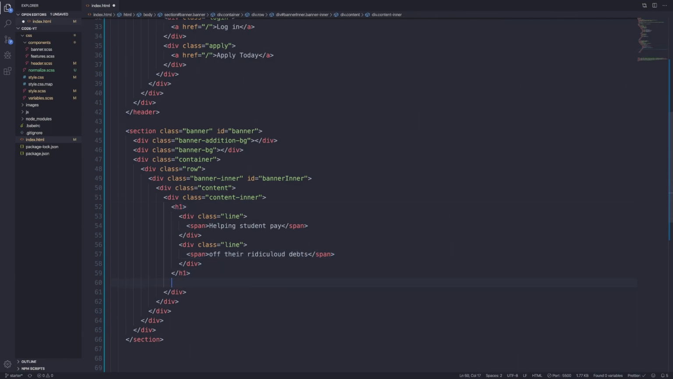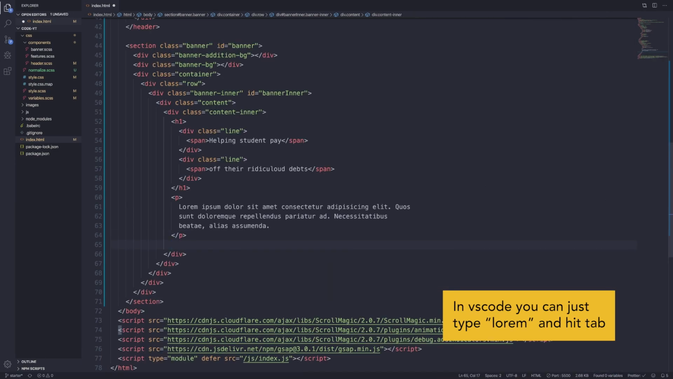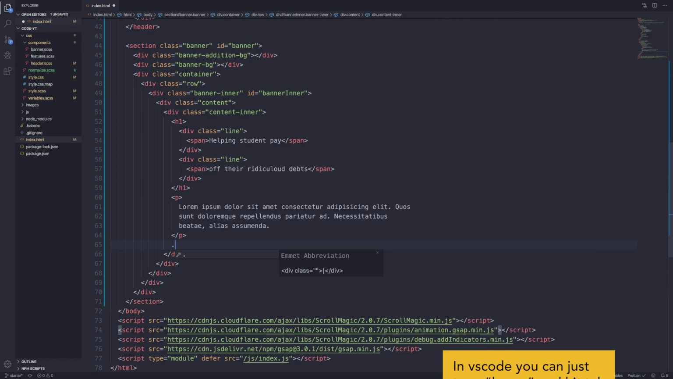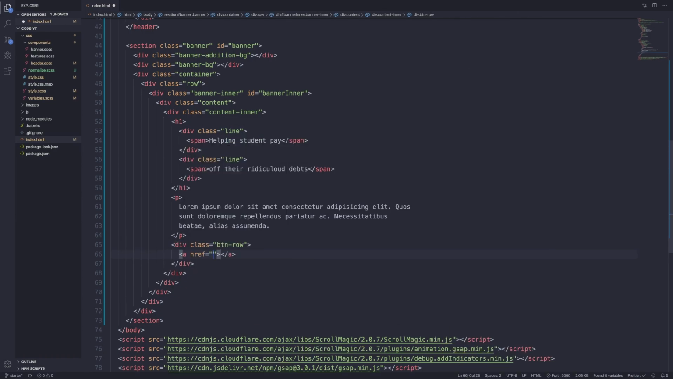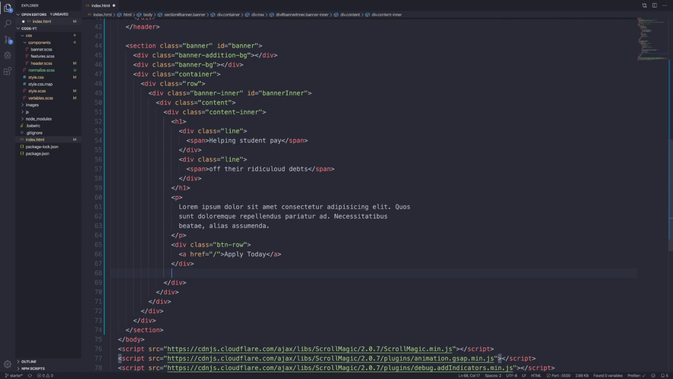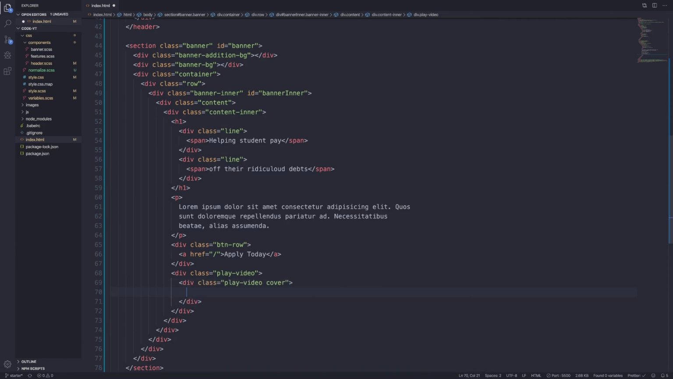Now outside of the h1, we're going to create a p tag and then just add some lorem ipsum text. Now as a sibling to the p tag, we're creating a div with the button row class. And inside that button row class, we're having an a tag that will just go to the home directory and it will say apply today. Now as a sibling to the button row, we want to create a div with the play video class. And inside the play video, we are going to create a div that will have play video. And it's going to take in another class, so we're going to do cover. So it's going to have play video and the cover class name.